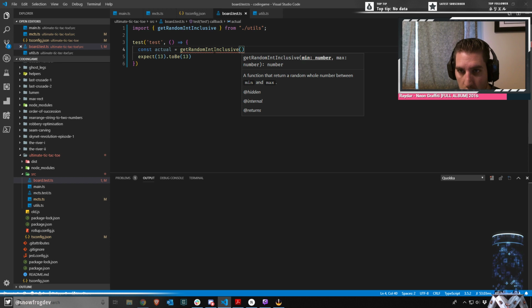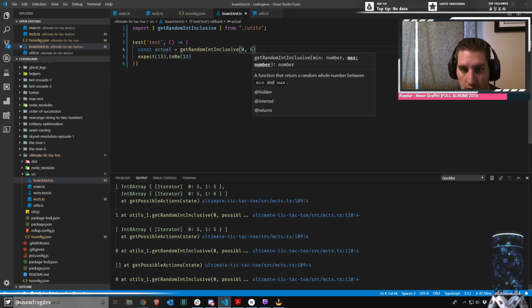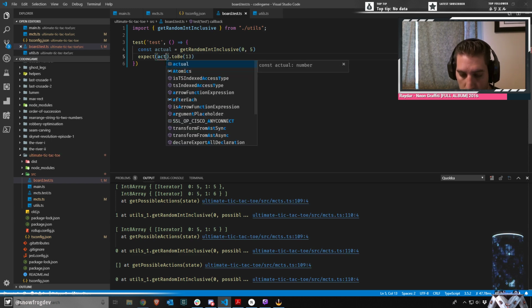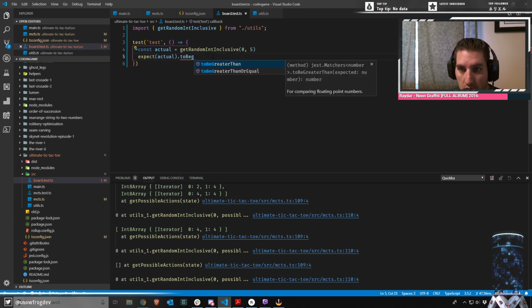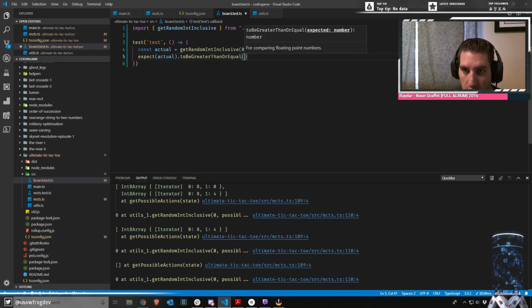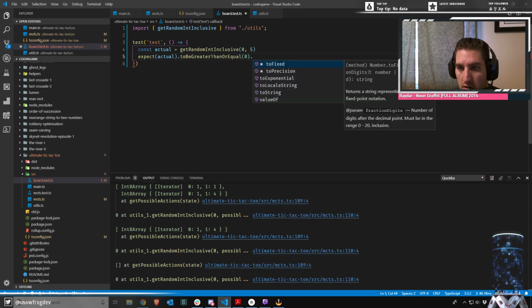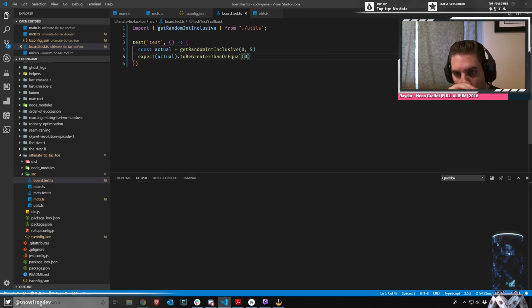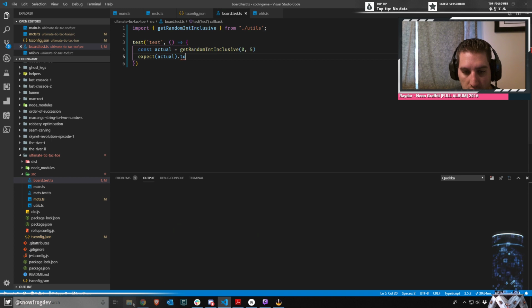Inclusive. I want it to be between 0 and 5, let's say. So I expect actual to be greater than or equal to 0. Is there an and? No. Or is there a between? To be between? No. I have to do them separately.